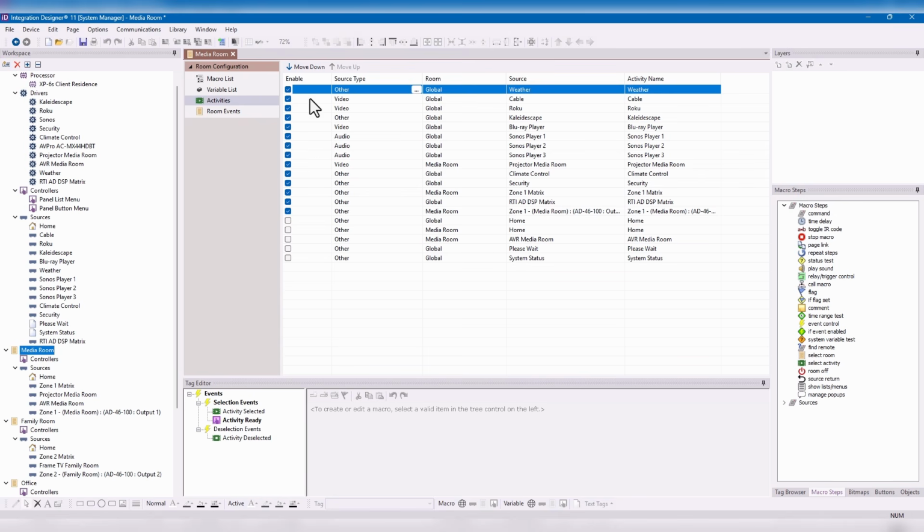Now, you might notice there are a lot of check marks already. System Manager is going to guess at what should be an activity, but our job is to double check that process. And I'm going to go through this list and tailor this to what activities I need in the media room in this case. Okay? Let's start with weather, which is the first in this list.